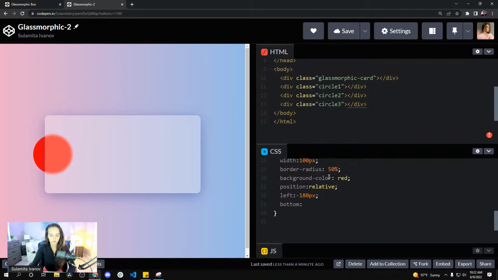Okay, so from the bottom, let's do like negative 150 pixels. Let's see if that goes where I want it to. No. 100. Okay, let's leave it there.